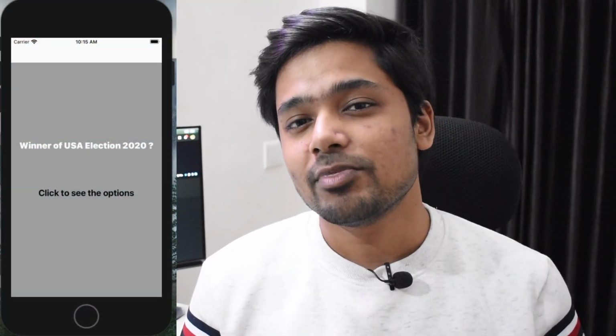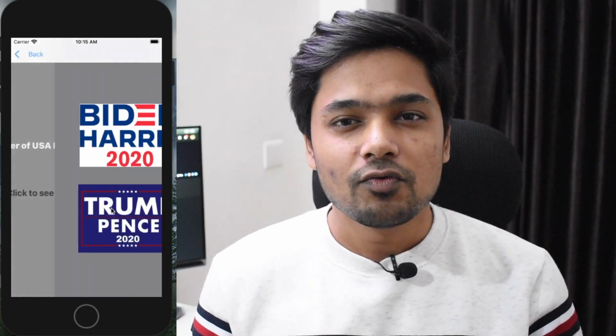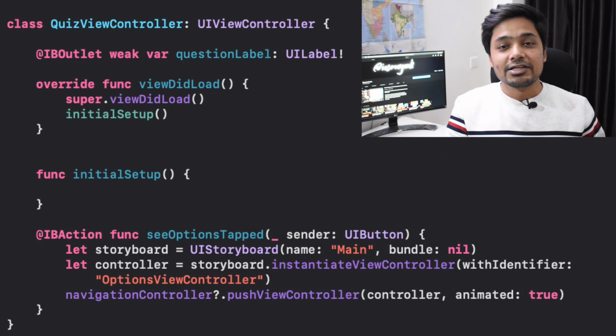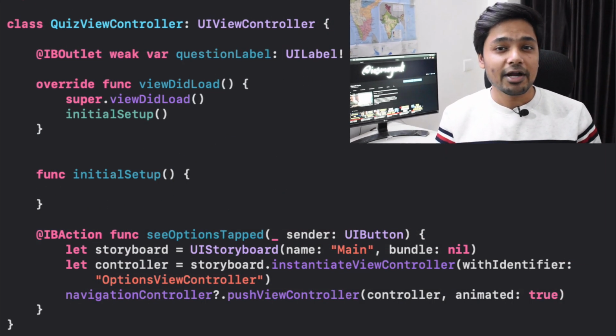Here you can see this app where we have two view controllers. This one is the quiz view controller, in which we are simply asking who won the US elections 2020, and as we already know, the winner is Biden. If you click on the options button, you will see the options view controller, where we have two options, Biden and Trump. Whenever you select any one of the options, we need to send some information from this options view controller to our very first quiz view controller. This is our task, which we will implement using the notification and observer communication pattern. So without any further ado, let's get started.